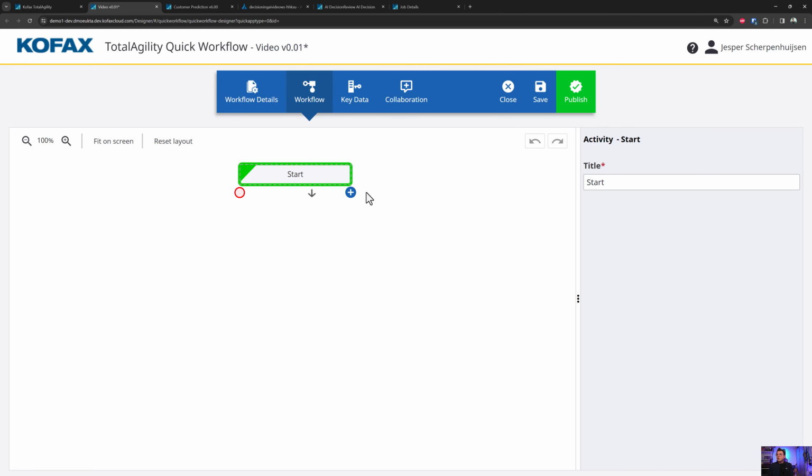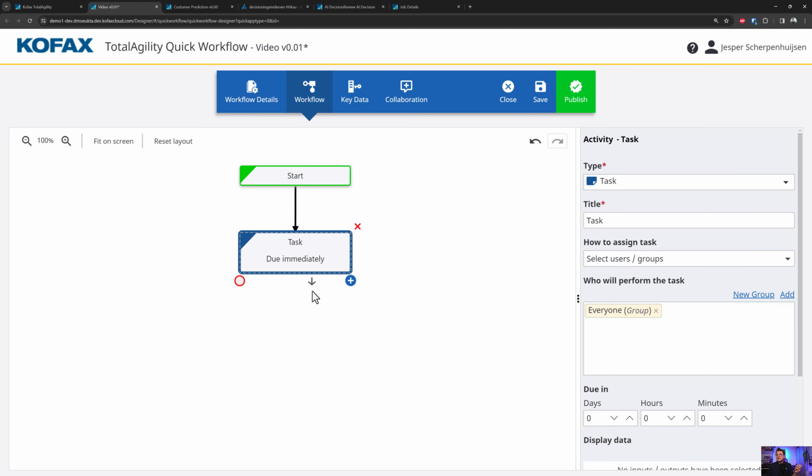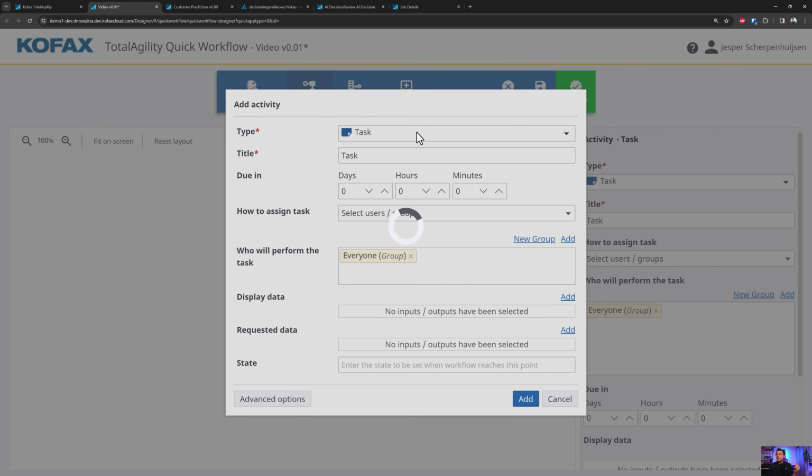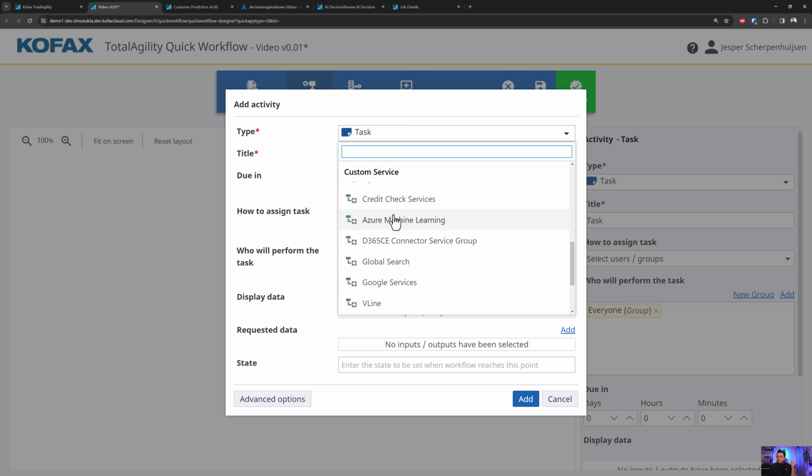Dive into the workflow, and what you can then do is, of course, you can design the process any way you want. You can add your tasks, your conditions, all of that. So I'm just going to add a quick task here, and then you are able to go in and say, oh, I also want to add another step where we utilize that custom service. So all the way down, go to Azure Machine Learning.